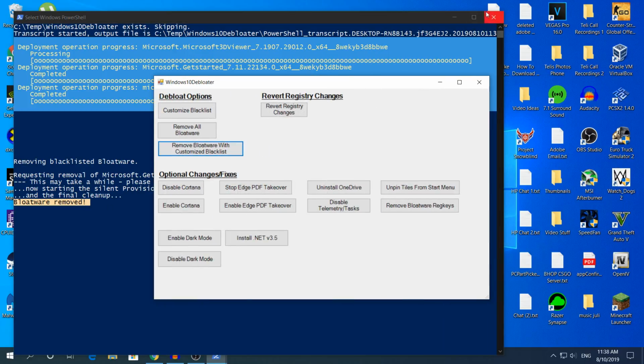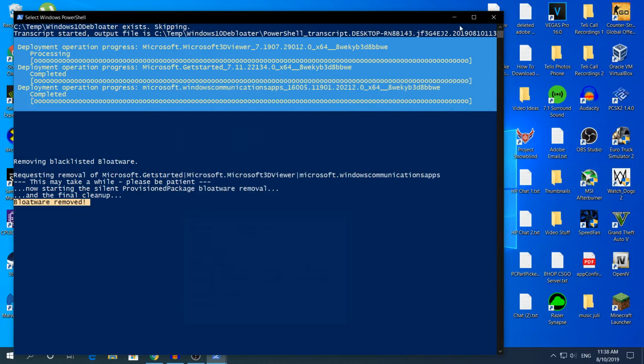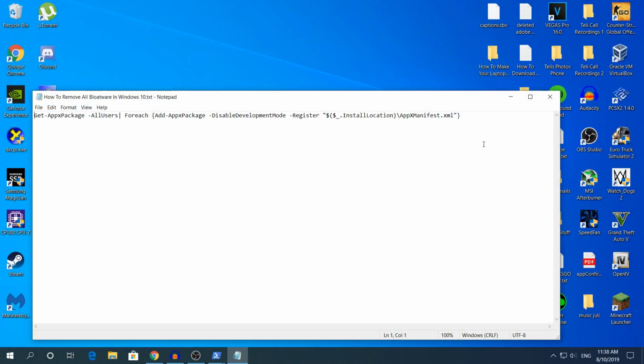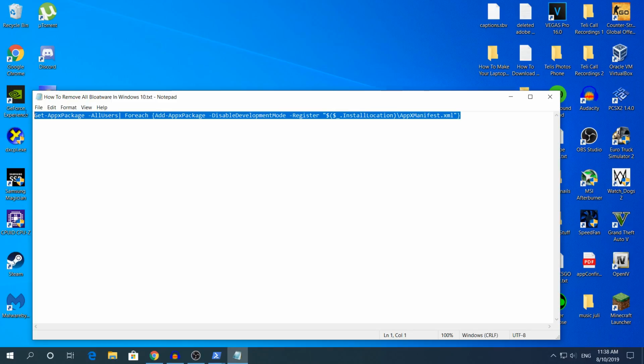And if you have accidentally clicked remove all bloatware, you can actually reinstall all the bloatware again. You will need a PowerShell command. This is the command right here. I'm gonna leave it in the description as well.